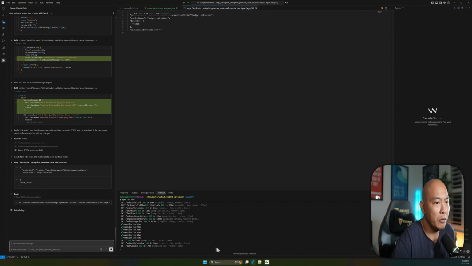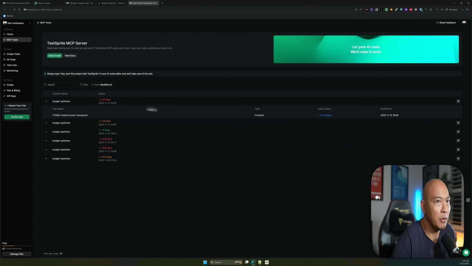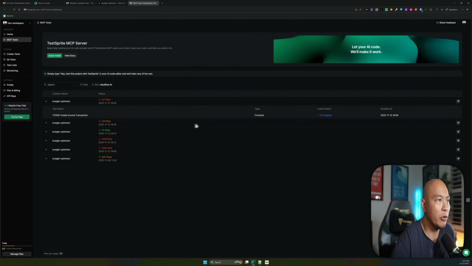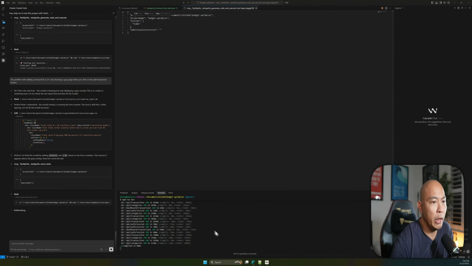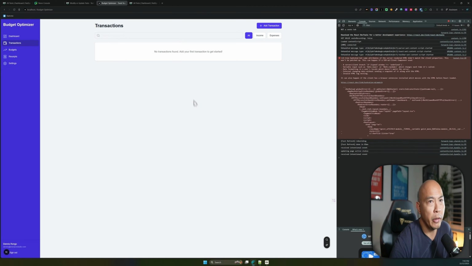And let's go back into the TestSprite website here and go back into MCP test. You can see there's a new test currently in progress. Let's go back to it once it's completed. I think we found the issue. When I click on add transaction, before it was just showing the gray page, not showing any modal. So I think that was the issue. I iterated into Claude Code that that's the issue, that's why the test has been failing.